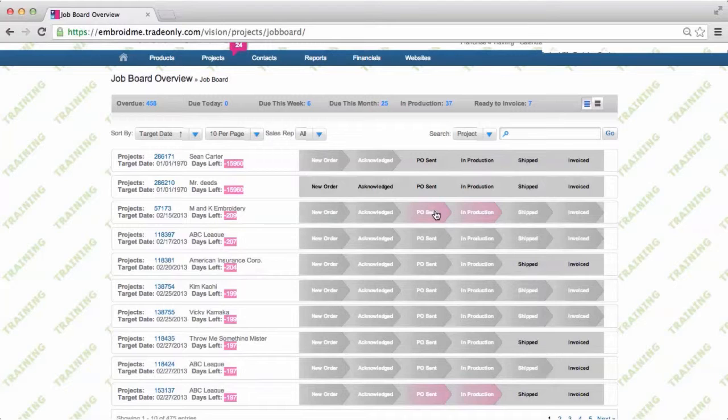So you can see up here, if I take just this first project, that it's a new order, so it means a WIP has been created and it's now acknowledged, which means the customer said, yes, go ahead and order those products for me. So what still needs to be done with this particular order is that a PO needs to be sent to the vendor. The goods need to be received and put into production. It needs to be shipped or picked up by the customer and then invoiced. So you still have some things that need to be done for this project.